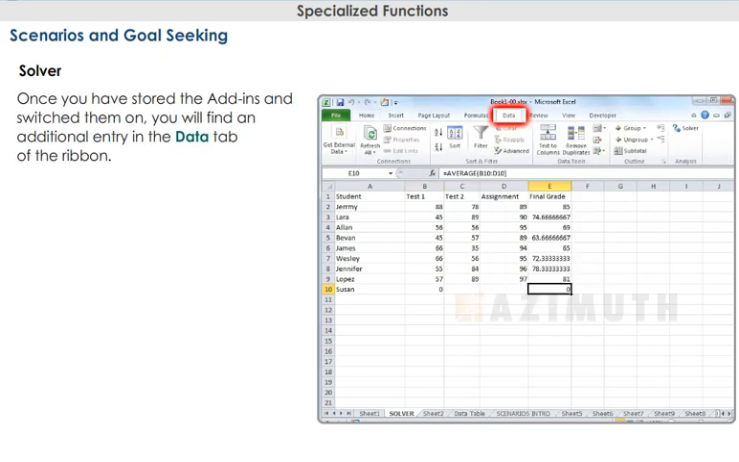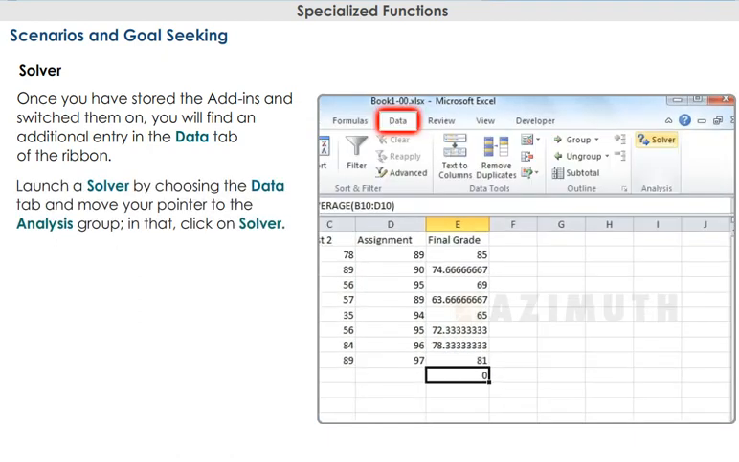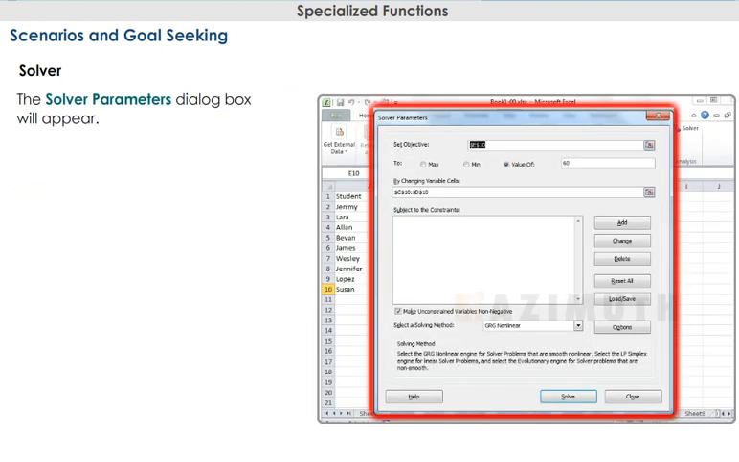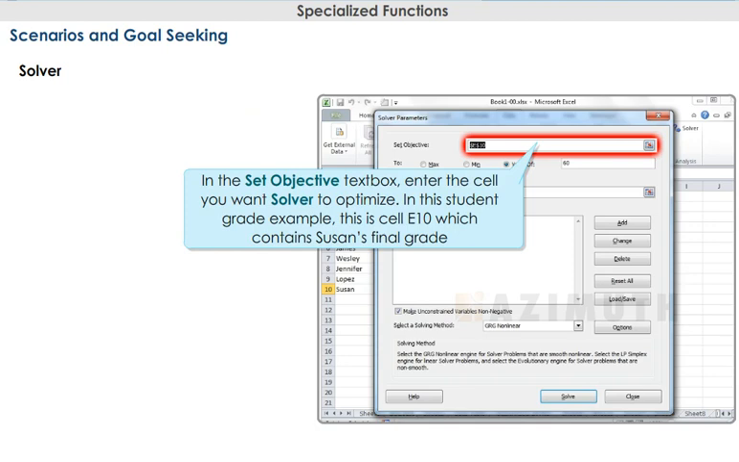Once you have stored the add-ins and switched them on, you will find an additional entry in the Data tab of the ribbon. Launch Solver by choosing the Data tab and moving your pointer to the Analysis group. In that, click on Solver. The Solver Parameters dialog box will appear. In the Set Objective text box, enter the cell you want Solver to optimize. In this student grade example, this is cell E10, which contains Susan's final grade.